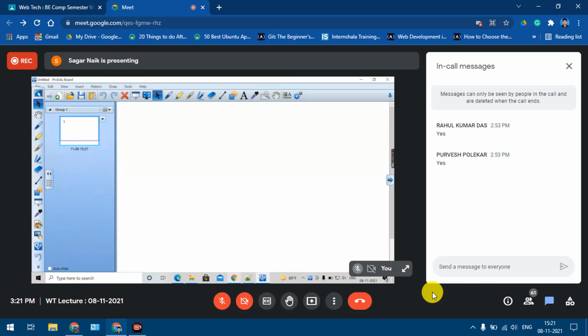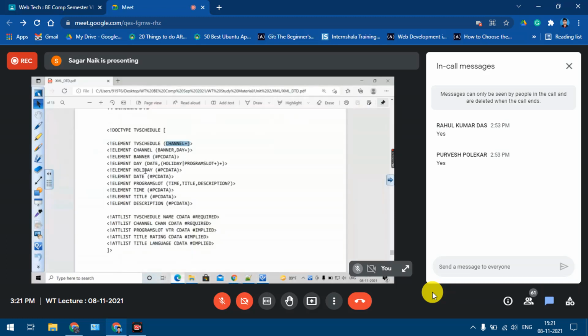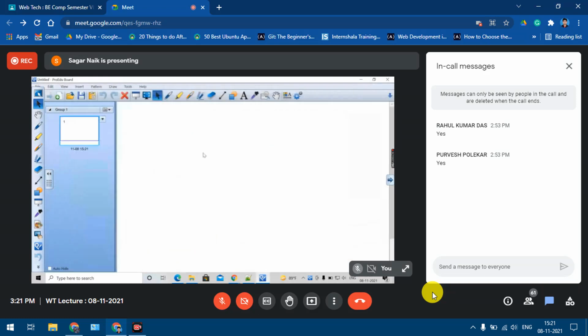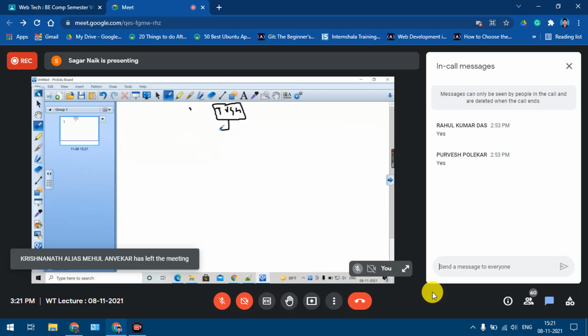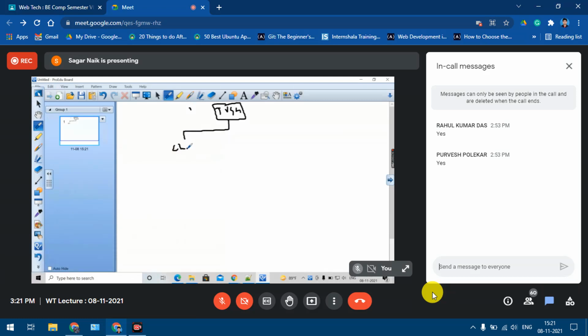Okay, so what that file is saying is that the root element is TV schedule. I'll write it over there: TV schedule, this is my root element. Inside the root element, this channel element is occurring multiple times, so I'll say channel. It can occur multiple times because of that plus symbol, right?